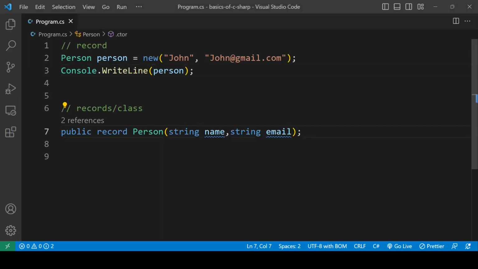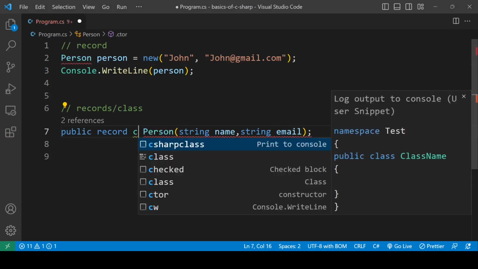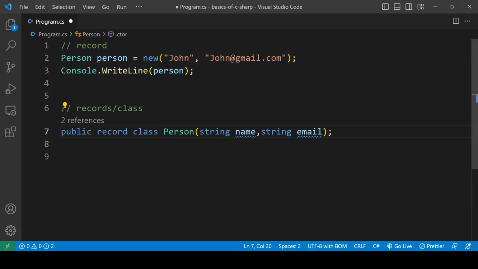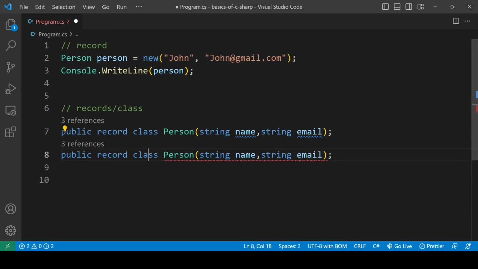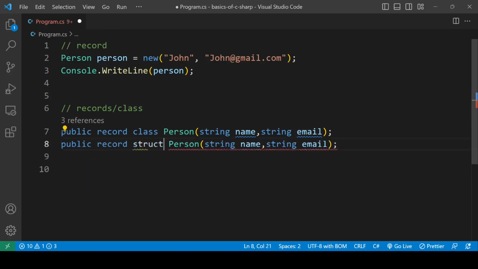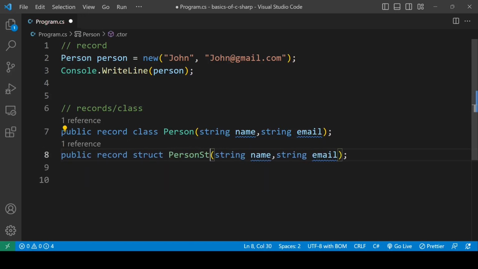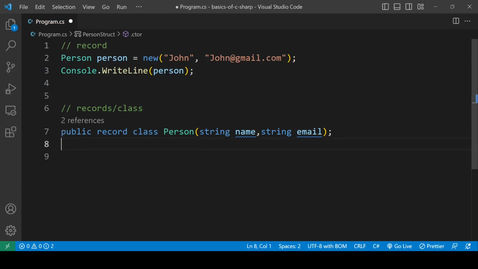You can also define it like public record class, and it is the same as the previous one. You can also make it a struct. So let's copy this, and we can also have a record struct. Let's just name it public record struct PersonStruct. So it is our record struct. That's it.